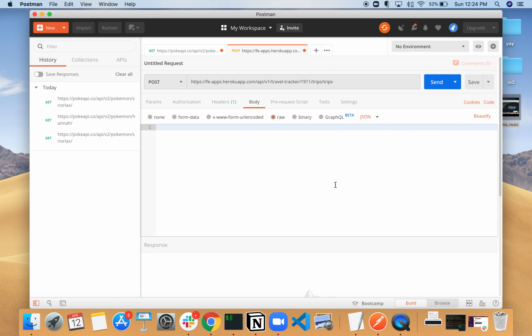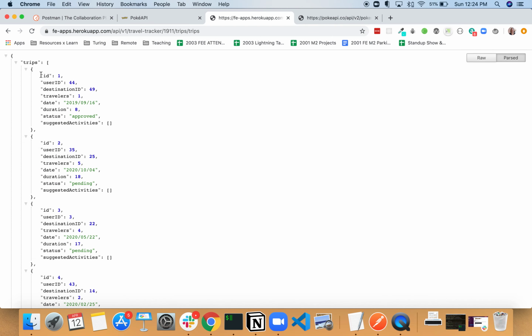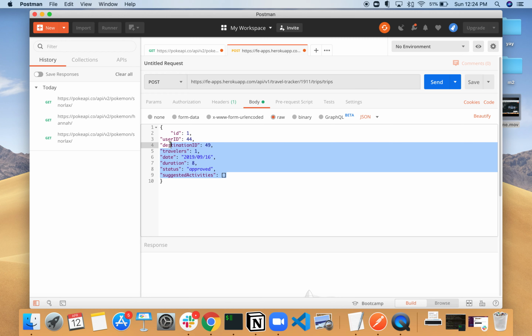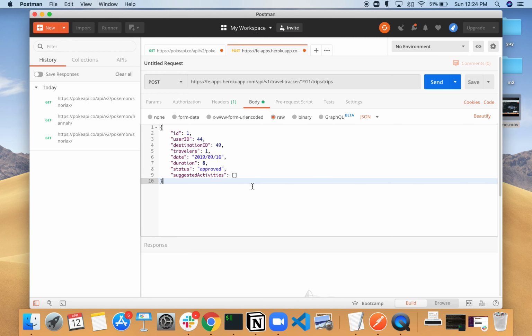All right, so we've got that set up, and I'm actually just going to copy this right here. Make sure to put that in an object though. Space it out just a little bit. Okay, so I don't want to send one that already exists, so I'm going to change the ID to something really obvious, okay? Just to test it out to make sure that I'm going to be posting this new trip. I'll change the user ID, the destination ID, I don't know, make it really obvious that this is a new trip. All right, so I've got my URL.